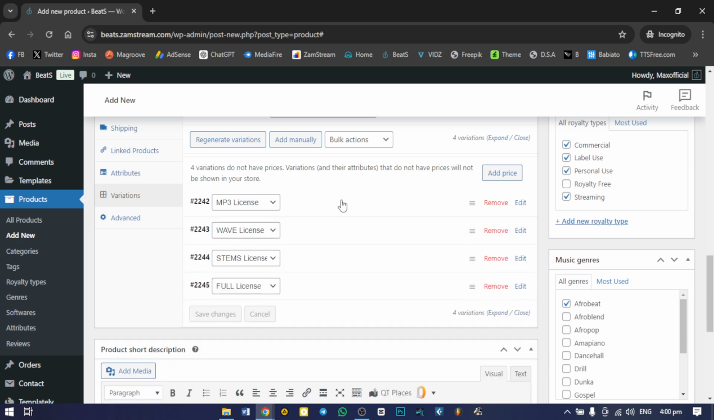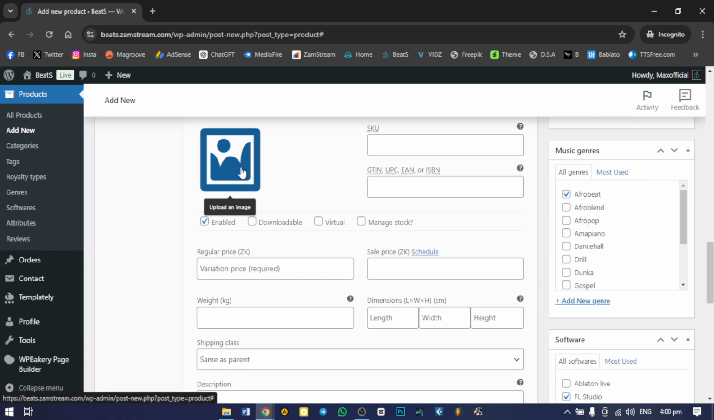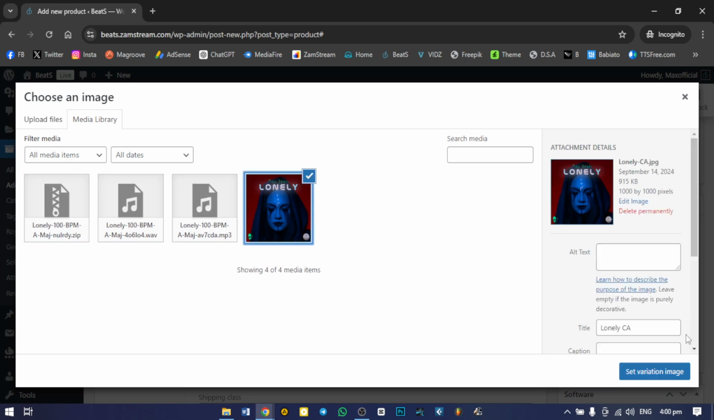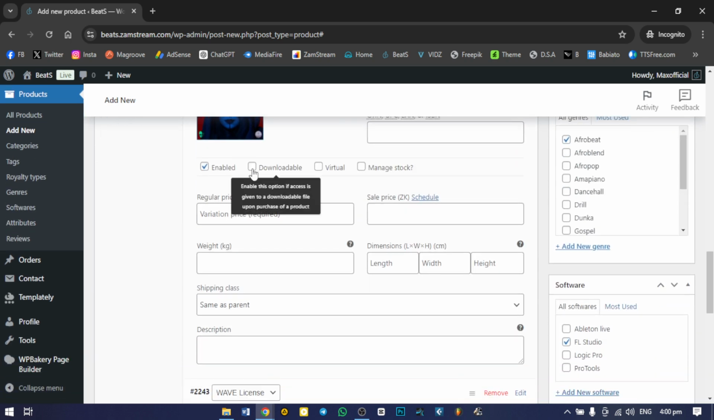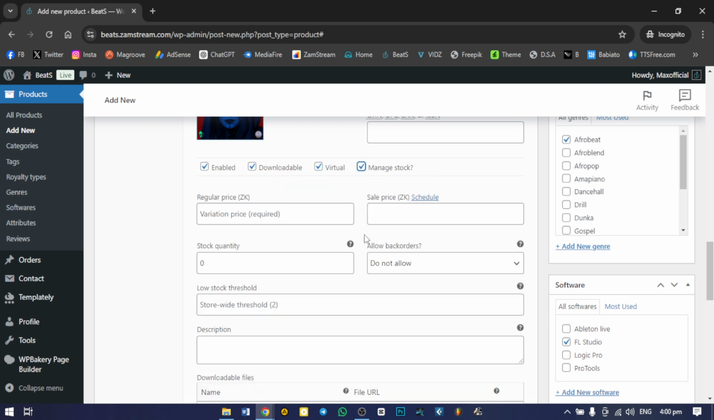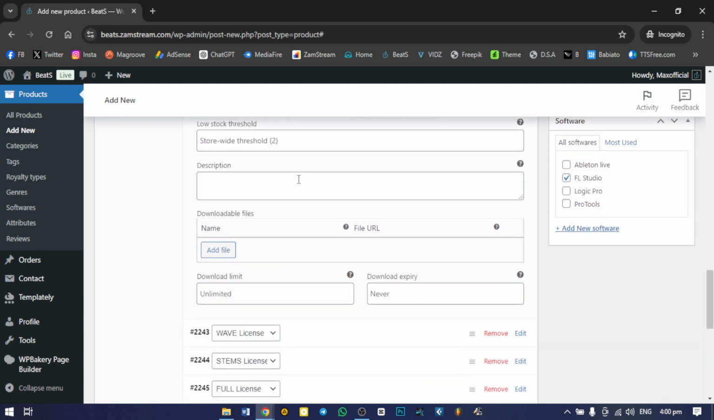So we just click on it here to bring this drop down. So images here, you can just use the same image, leave these as they are, and then come here, click downloadable and virtual, as well as manage stock as well. So for stock, we only have 1. The price here, regular price, we just say 50. Then everything can be left just like that.